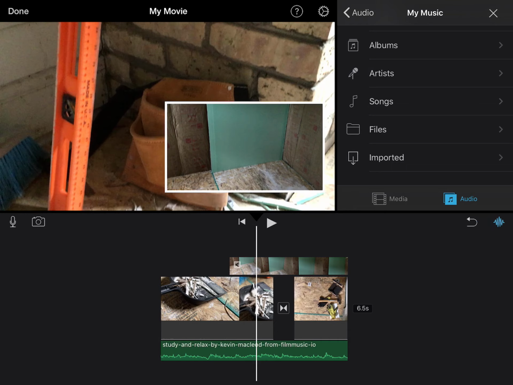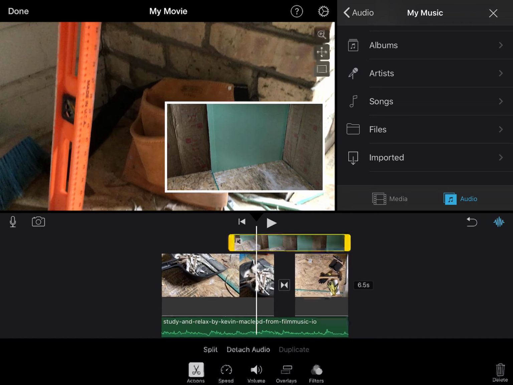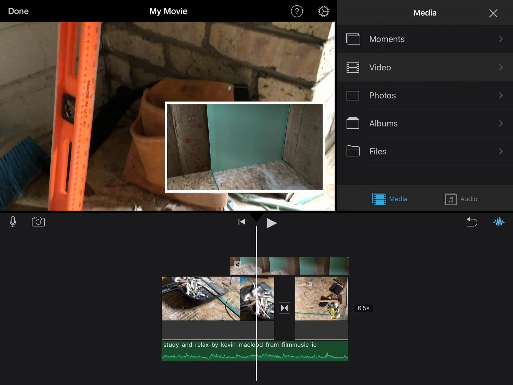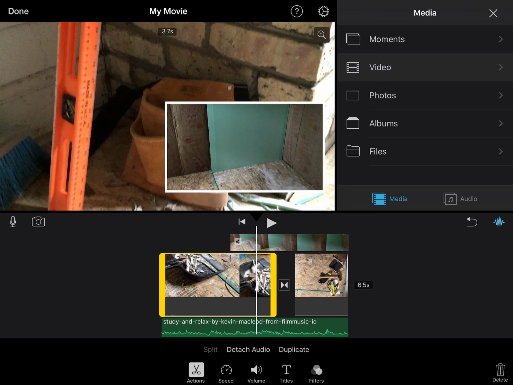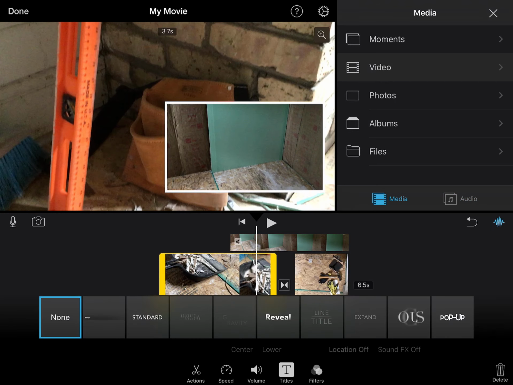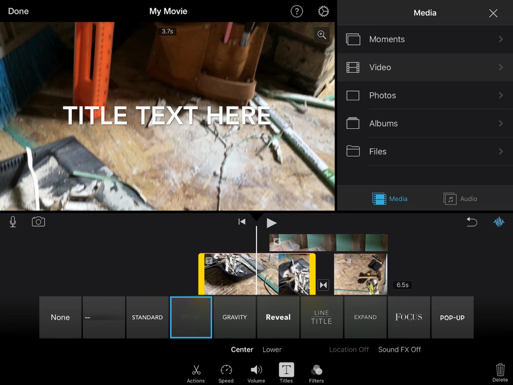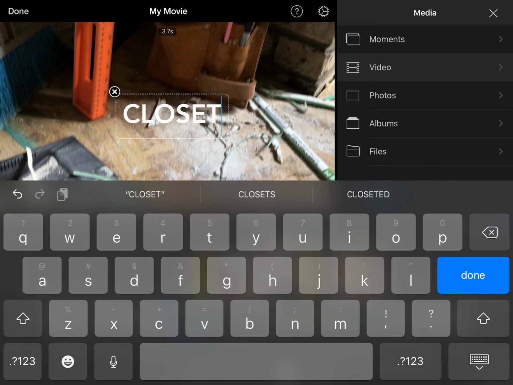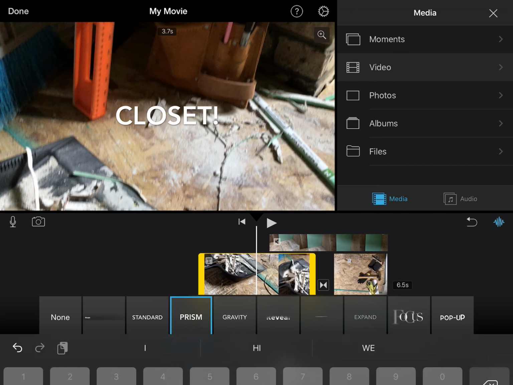If I want to put in a title, I have to click on the window that I want to put the title on, like so. Let's go out to media. Where is my... Hang on a second. Oh, it's not letting me put a title in the picture in picture. So I can only put my title down here in the main one. I'm going to go to titles and it's going to say, I don't know, let's do Prism, I guess. I click on it right here. Again, using my iPad, I'm going to title whatever I want here. Closet, like that. Let's put an exclamation point because it's the closet. Oops. There we go. Done.